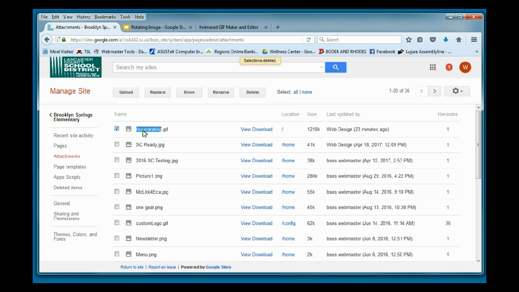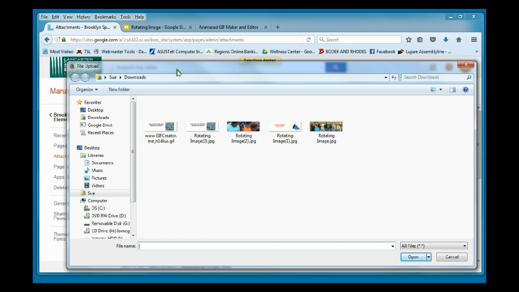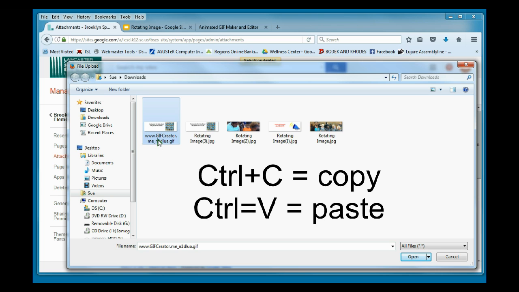So in order to do that, an easy way is to select the title, hit Control-C to copy the title, and then I'm going to jump back to upload, and you can see that I now have a new image in my downloads. It's not a JPEG though, this one is a GIF. I know this is the one I need to replace because the GIF is the rotating image.